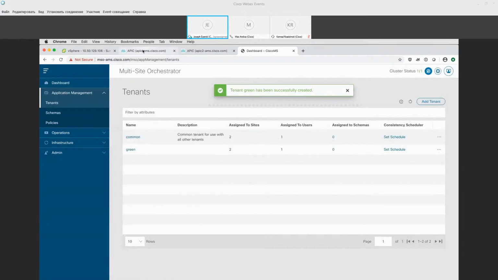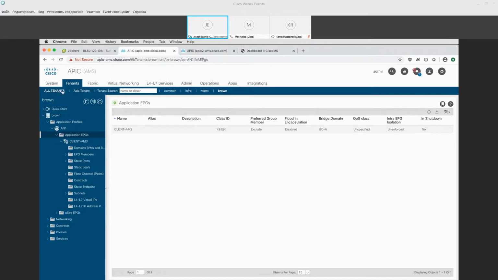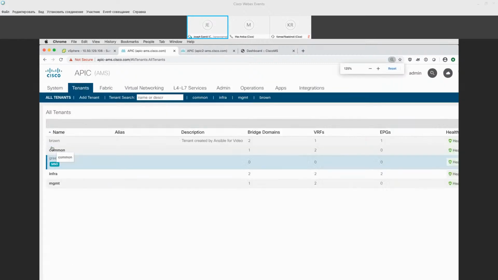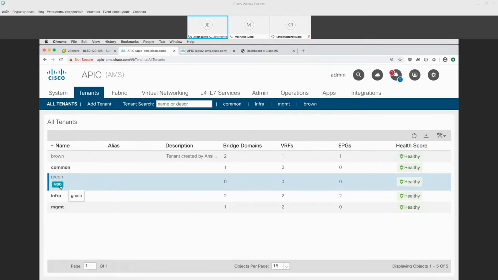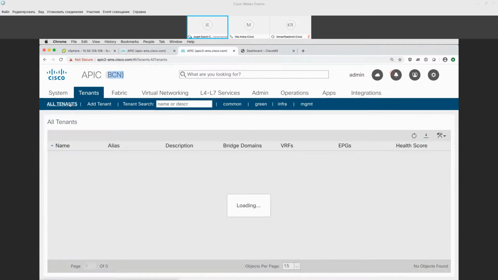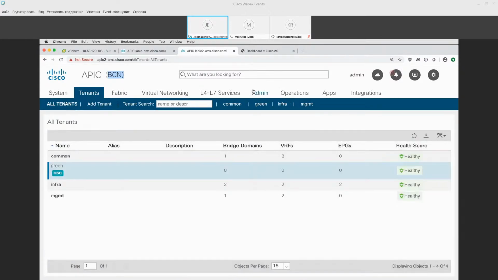In fact, if I go here and I show all tenants, you'll see there is tenant green. And notice, let me zoom in a little bit, tenant green has a little extra MSO icon. So notice this is an indication that this is an object or a tenant that was pushed by Multisite Orchestrator. And if I click on it, you get that informational alert that this is a multi-site object, and then of course you see the icon as well. And that of course also equally exists in Barcelona as well. There's tenant green, and the shell of the tenant is there for us to use.